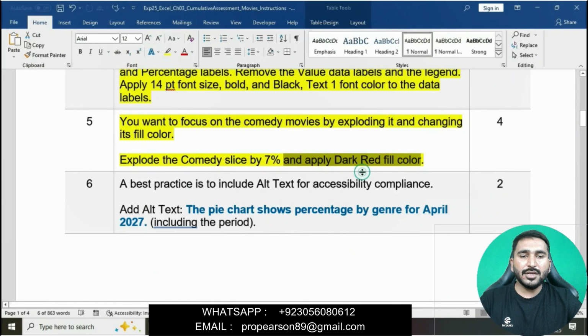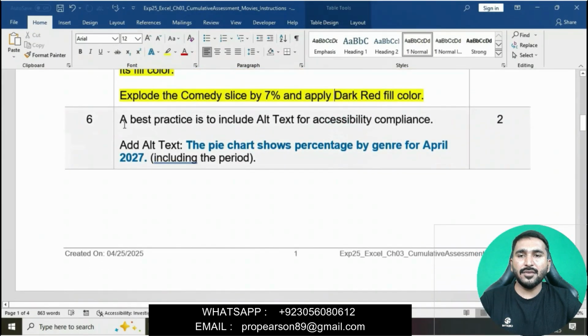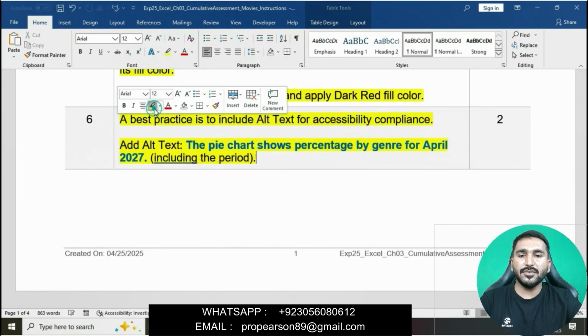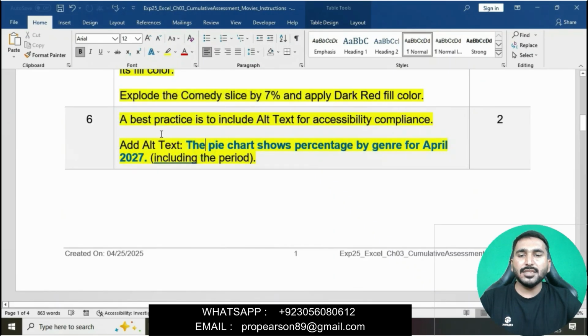Now moving on, next question is question number 7. I have done question number 6. I have done 5 questions right now. Question number 6 is that a best practice is to include all tags for accessibility compliance. Add all text, the pie chart shows percentage by genre for April 2027.